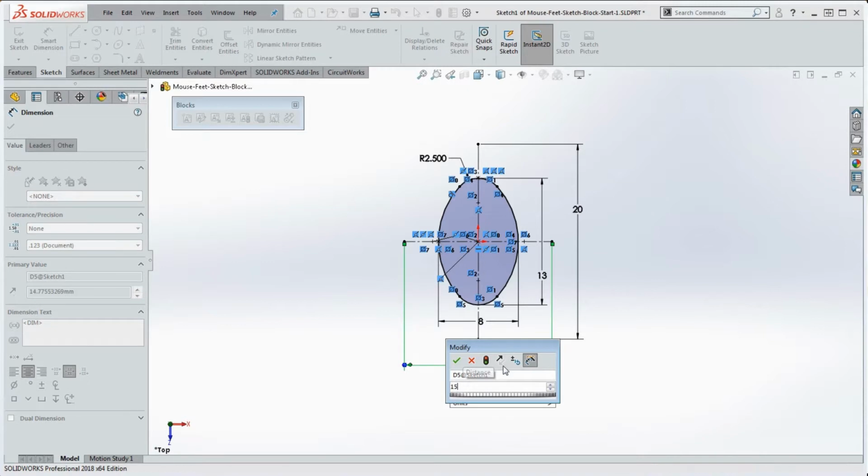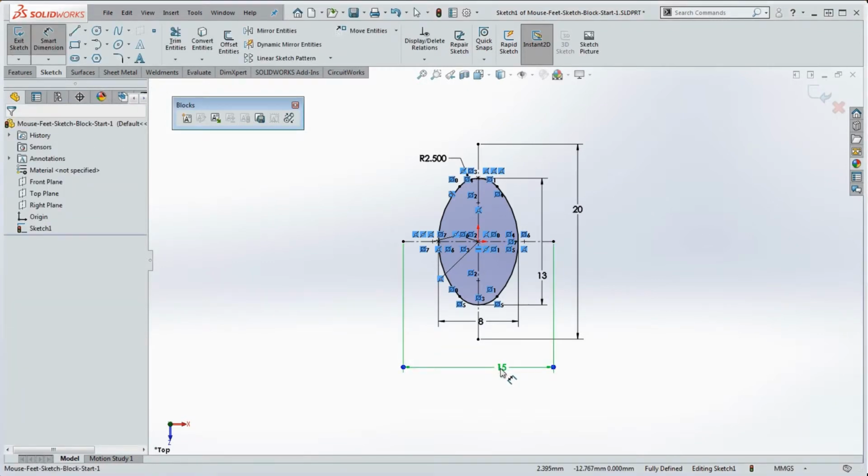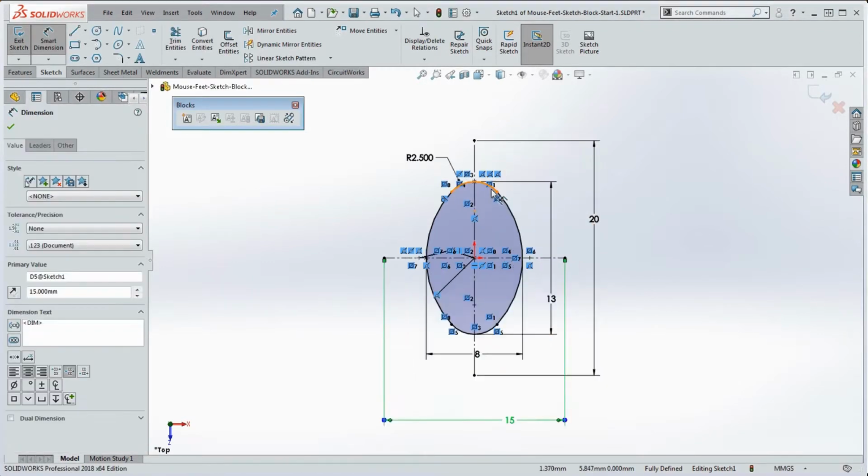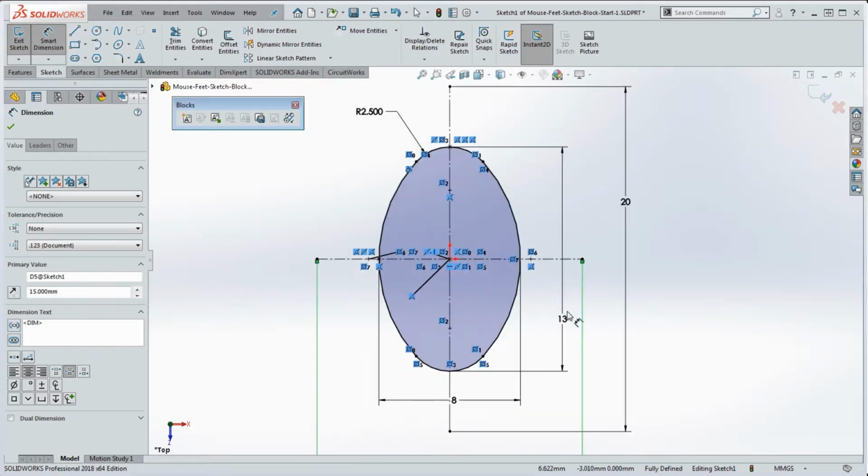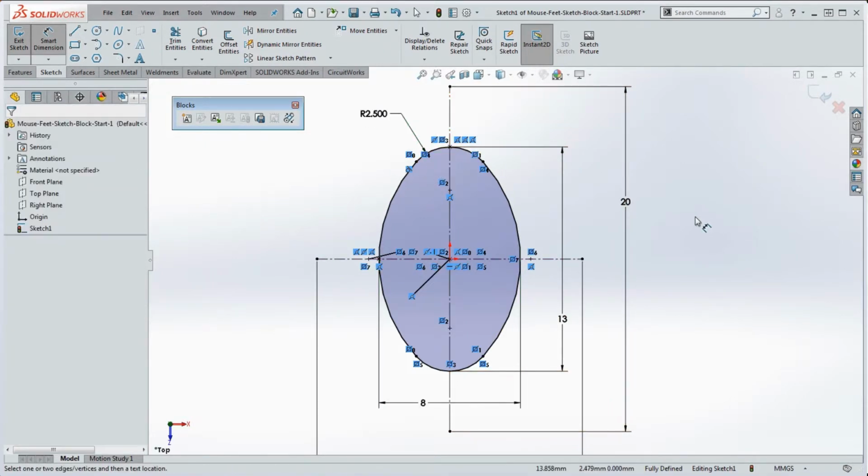We're going to make this 15. And it might be kind of confusing to have all these dimensions in here, but it does keep these center lines from moving around. But the dimensions we're really looking at here is going to be that 8mm dimension, 13mm tall, and 2.5 millimeters for that top arc. And everything else kind of falls into place.